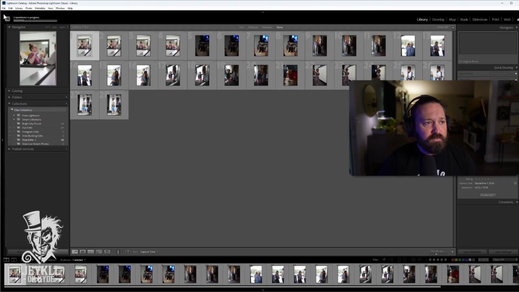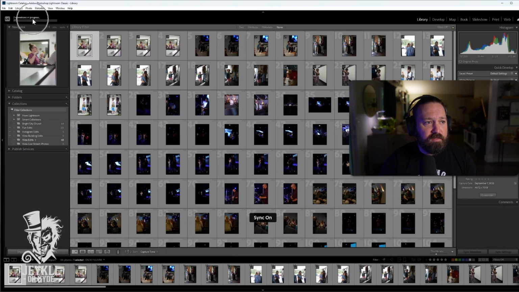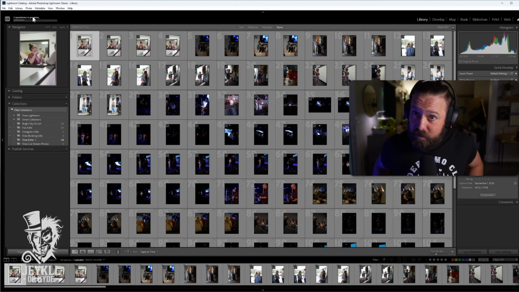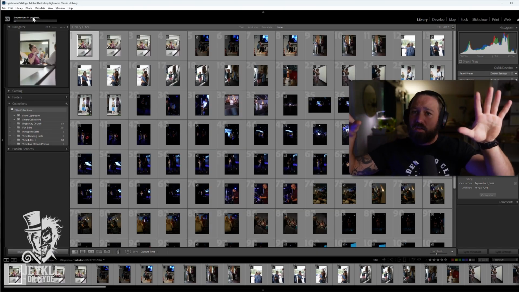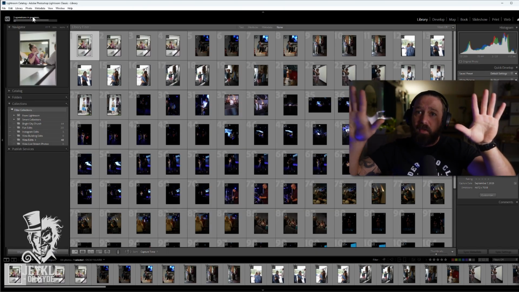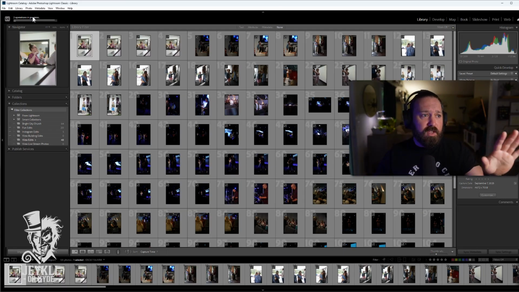Click import, and right here is where I can watch the progress on this, up here in the top left side. Two operations in progress. Lightroom's telling me it's doing two different things at a time. What is it doing? What Lightroom is doing is going and finding those files, and importing them into Lightroom. So that's the import process. The second bar down here is building previews.